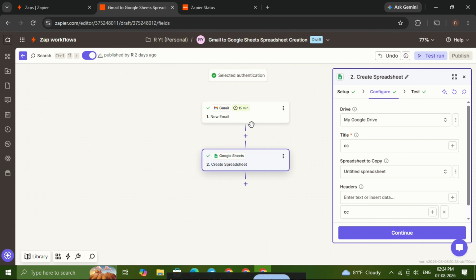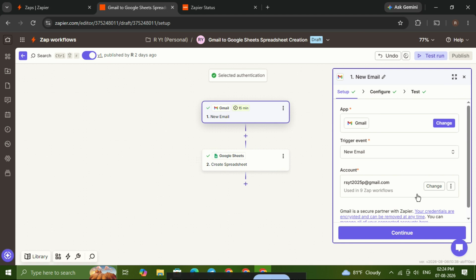Disconnect the app account that's connected to the failing Zap and then reconnect it again. This refreshes the authentication and clears out connection problems that may be triggering the error. When you reconnect, make sure you're signing in with the correct account and granting Zapier the proper access permissions.